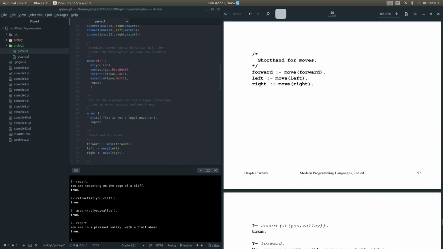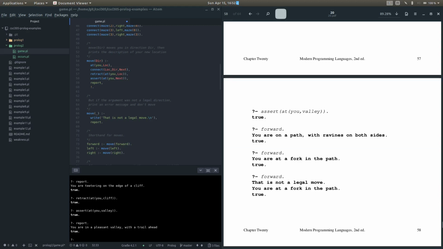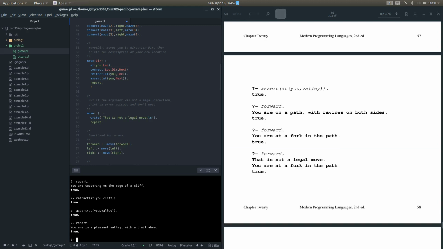So what we should be able to do is run some more assertions. We can say assert at you. I think I'm already there. Yeah, okay, we're there. So we can say forward. And now I'm on the path. I have ravines on both sides. I can say forward again. I'm now at the fork in the path. If I say forward one more time, that gives me this is not a legal move. You are at a fork in the path.